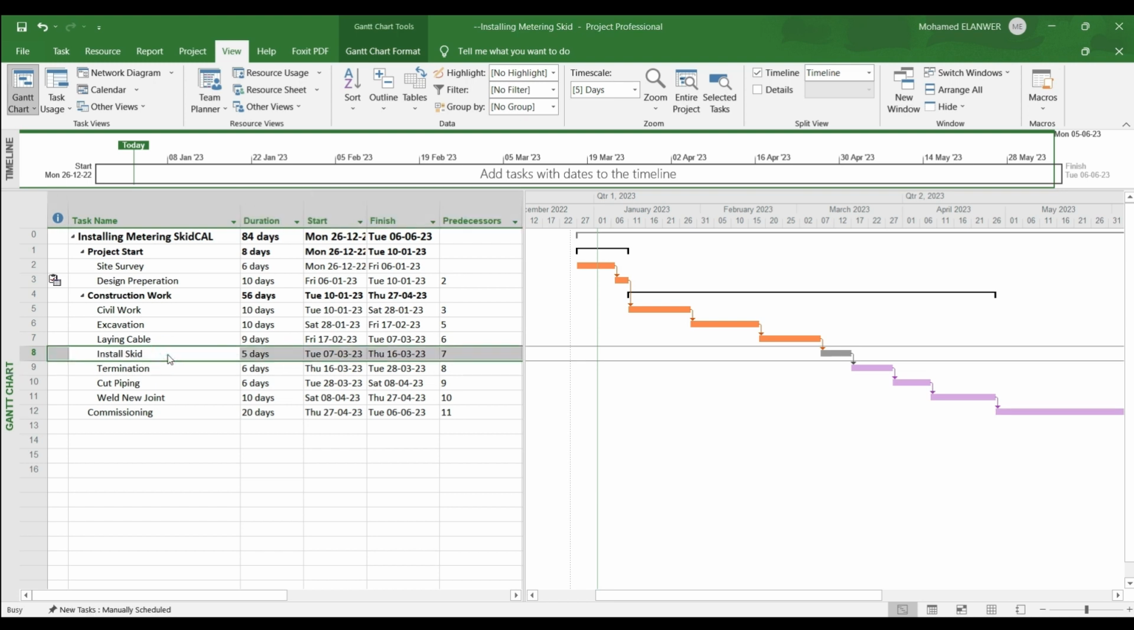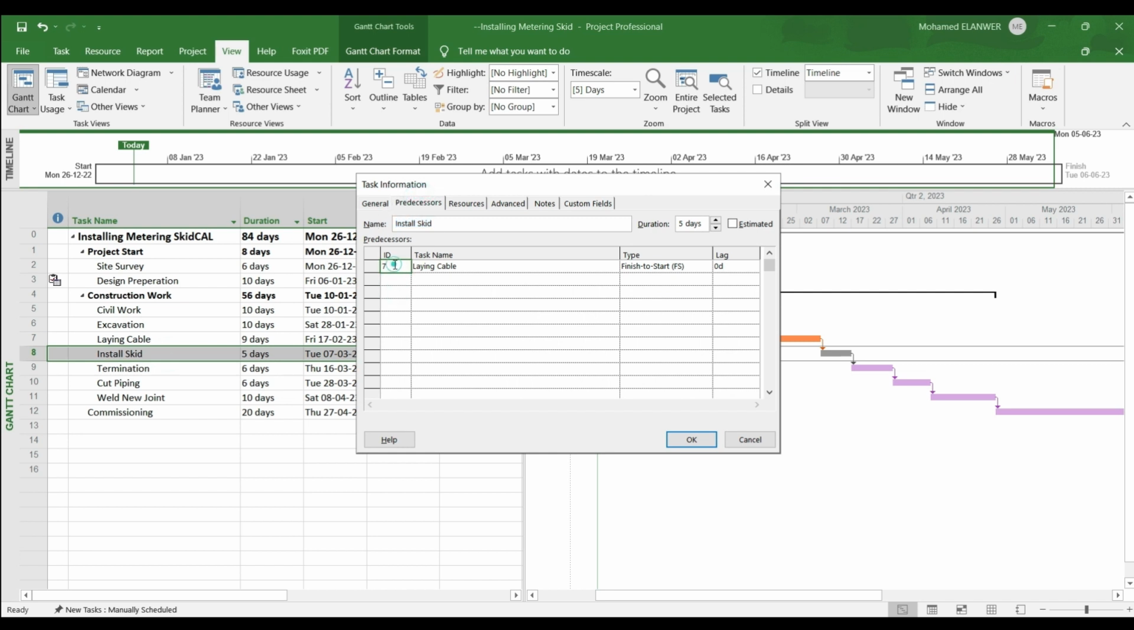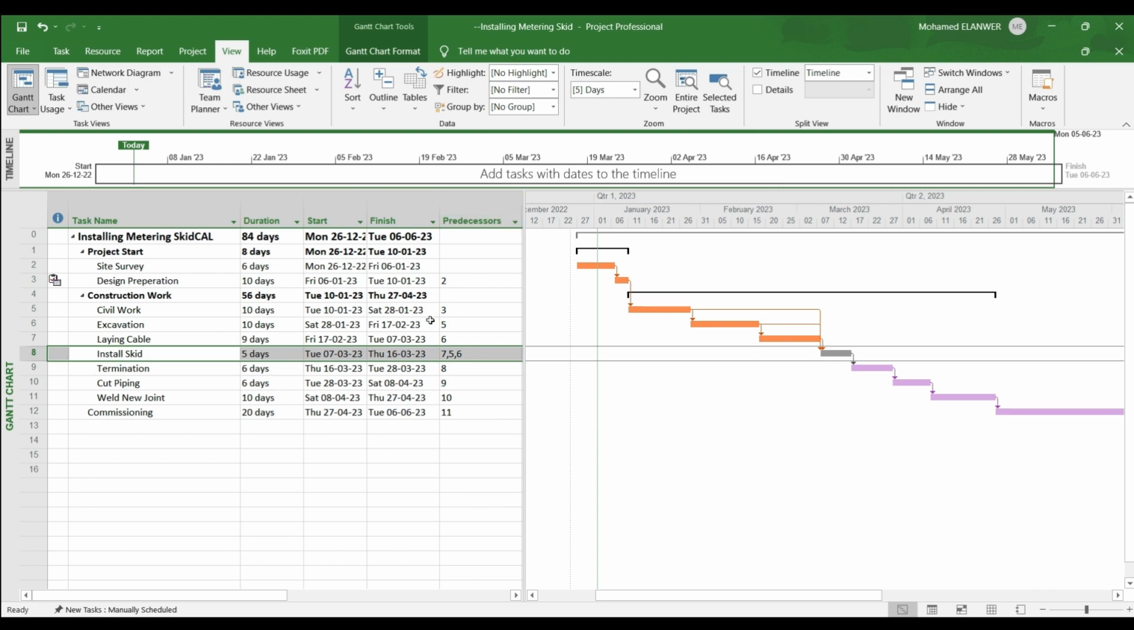Installing skid, double click, predecessor. We can say this task has a relation with 7 and with task 5 and with task 6. Now in the predecessor, you can find it has a finish to start relation with all these 3 previous tasks, and we can see this relation appear in our graph. Also in predecessor you can write 5, 6, 7, whatever the arrangement, but between each task ID you must use a comma.